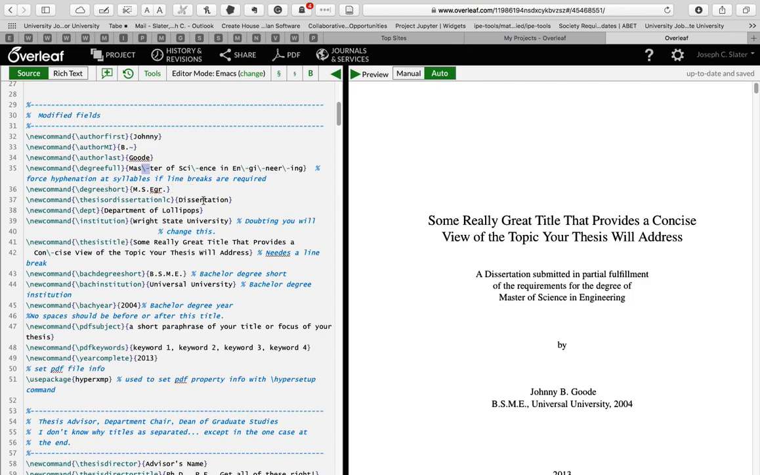New command, degree short, thesis, dissertation. This is a dissertation. So every place where it says thesis or dissertation, it swaps out. Department. You know, a big problem I had is people complaining that we had the wrong name because they were not in mechanical and materials engineering. So I decided to make it wrong for everybody. So it's the Department of Lollipops. I thought lollipops make everybody happy. So it's Department of Lollipops. So wherever the department shows up, it'll be replaced by the correct department name.